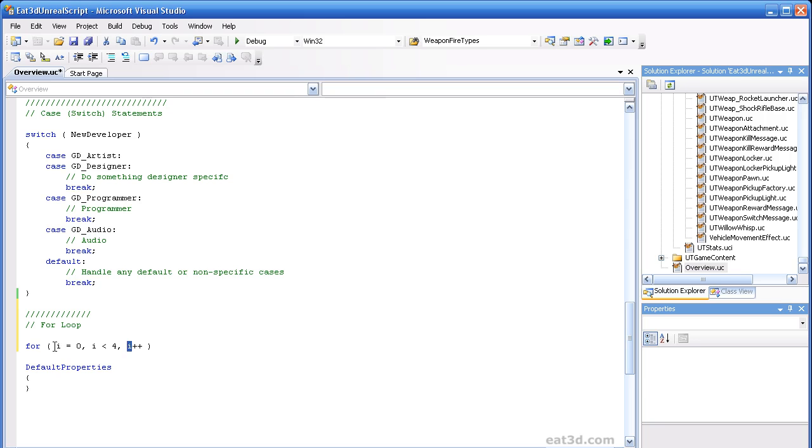So in the case of this, you're setting I to 0. You're saying as long as I is less than 4, keep looping. And every time you make an iteration on this loop, increment I by 1. So in this case, this for loop would run 4 times, because you're starting at 0, so I is 0, which is less than 4, and then you increment it each time. So you're going to have 0, 1, 2, and 3. And then the 5th time through, when I is equal to 4, this is going to resolve to false, and therefore it will exit out of the for loop.